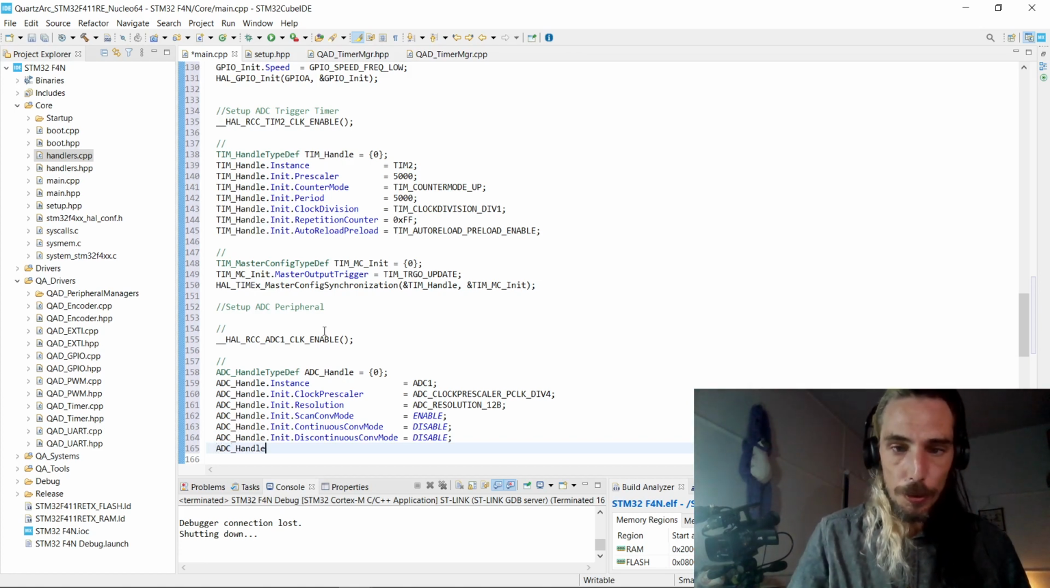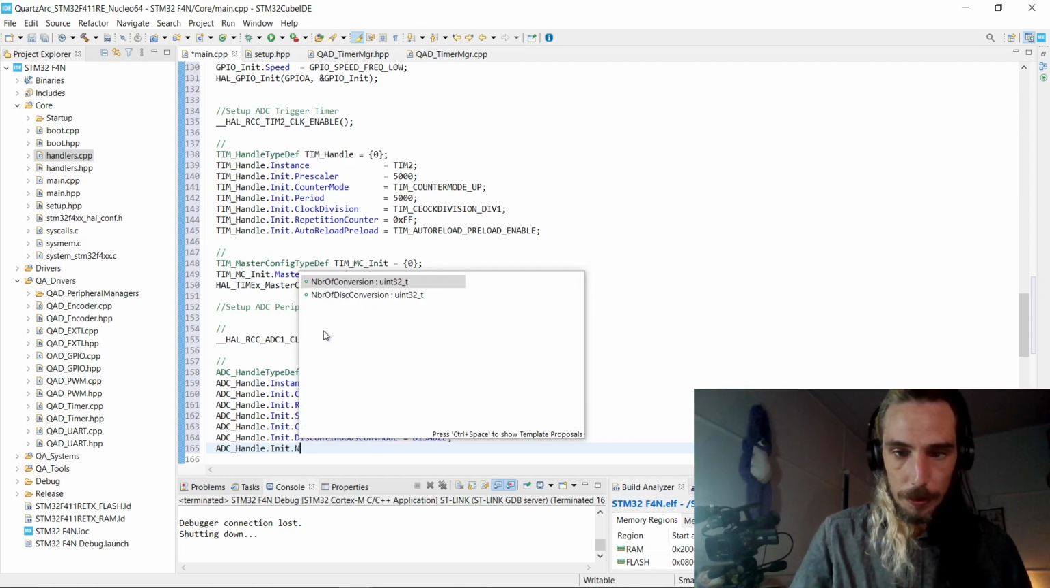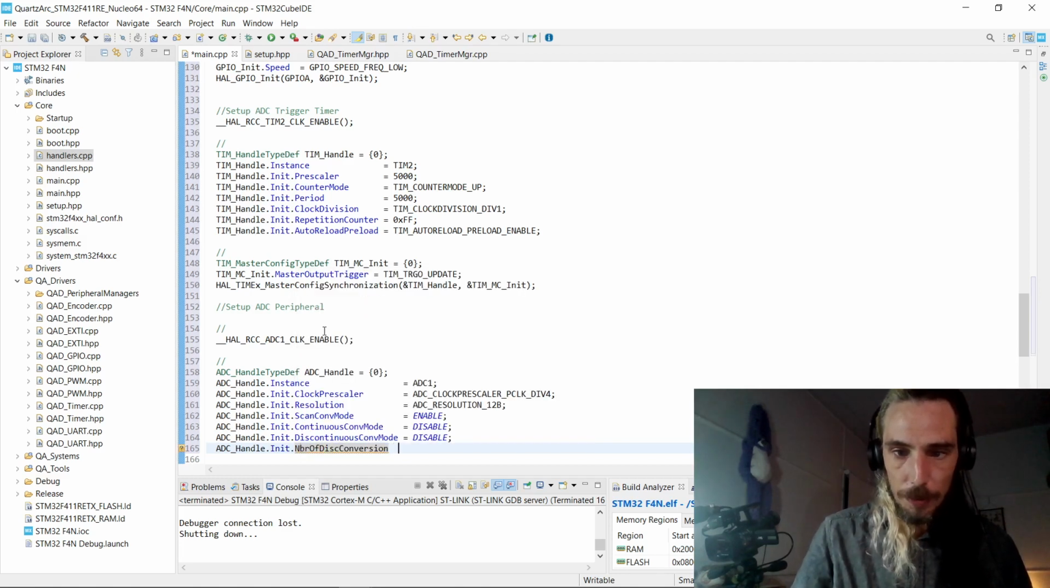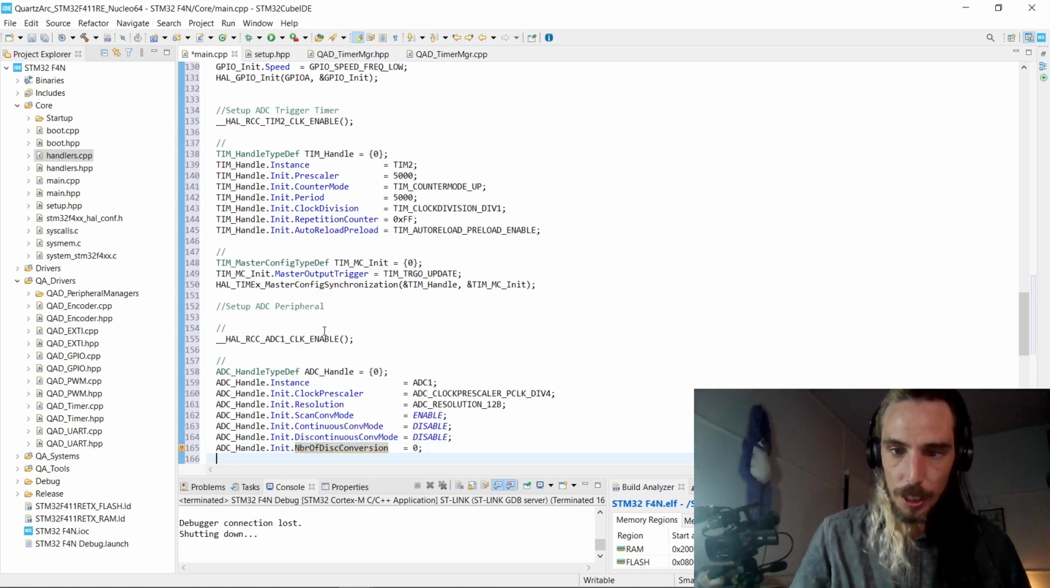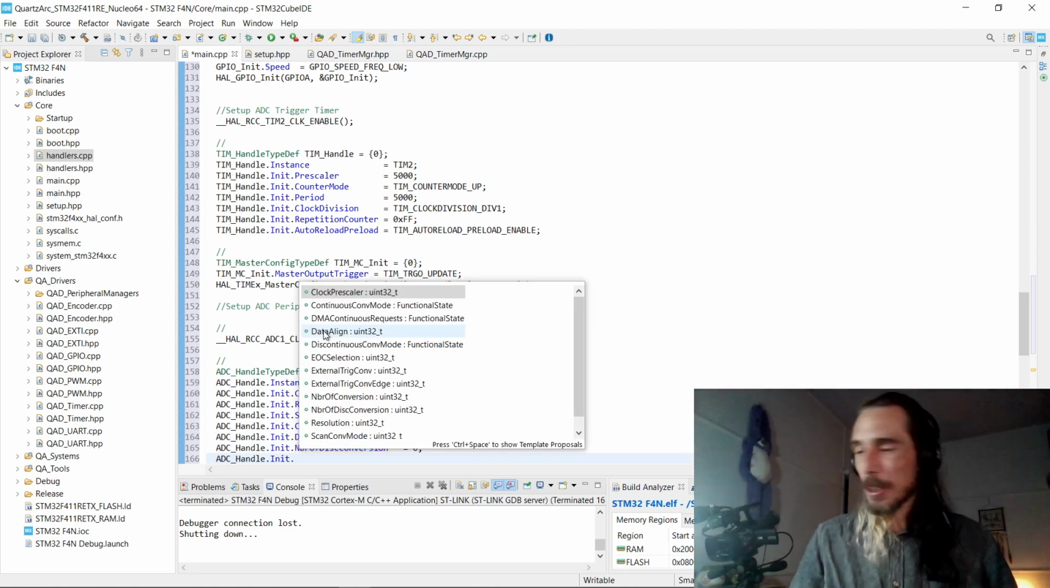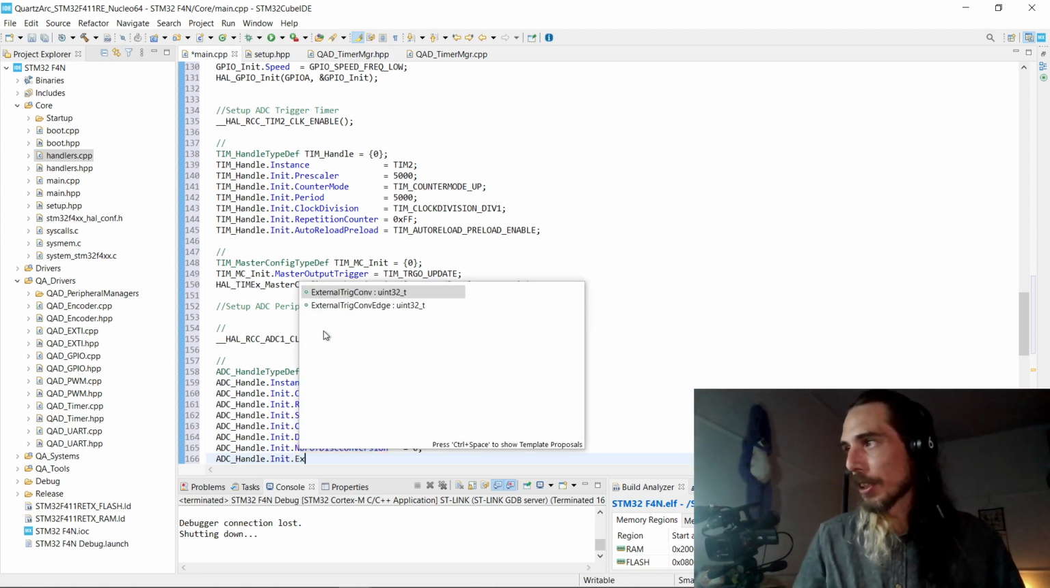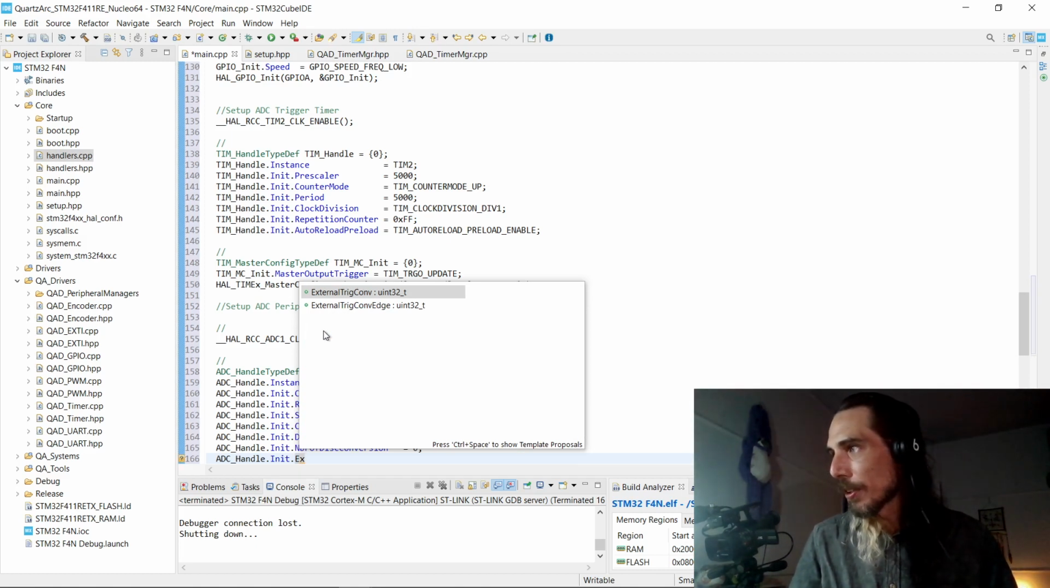We need to set our number of discontinuous conversions. In this case it will be 0 because we're not using those. Something we'll talk about in a future episode.